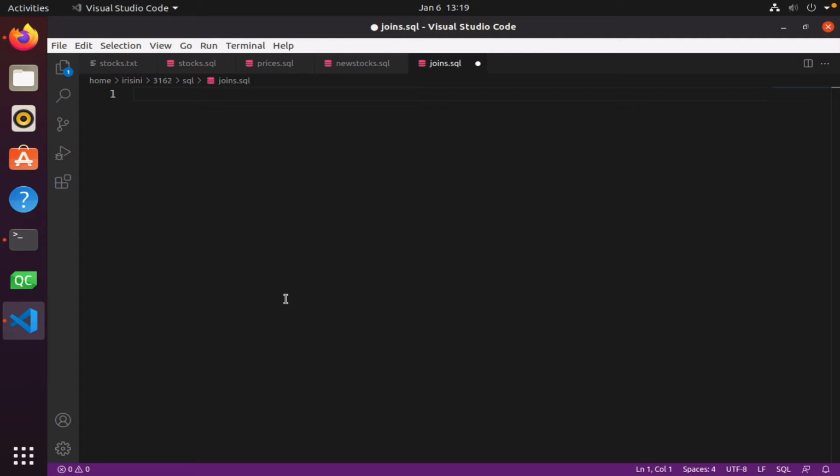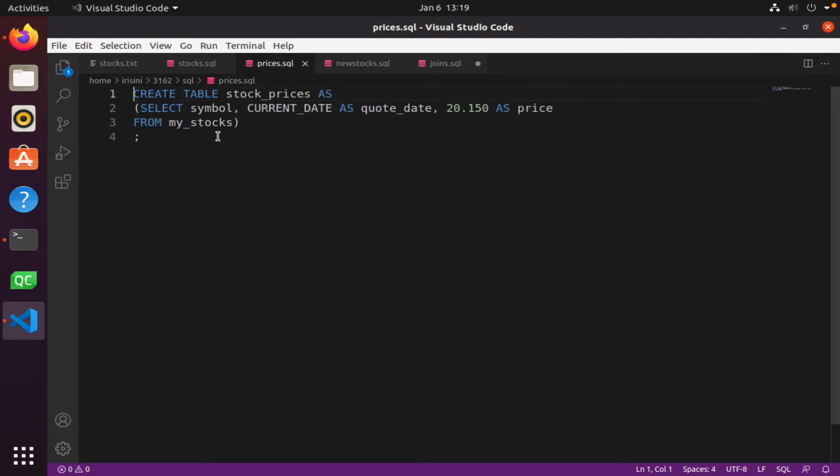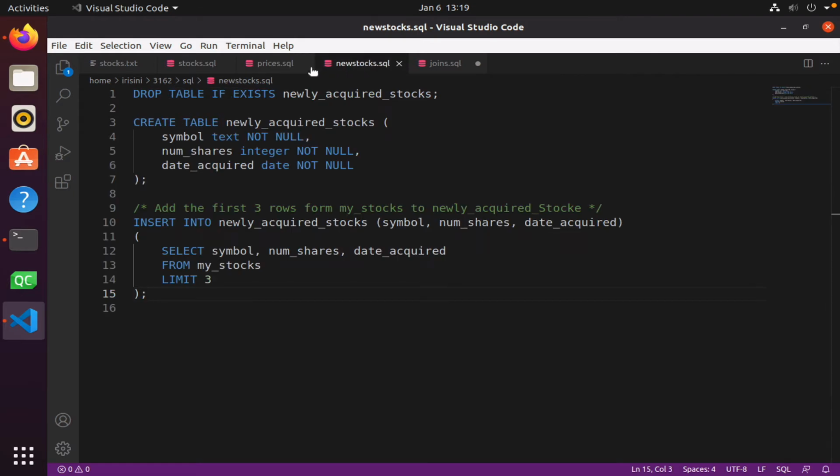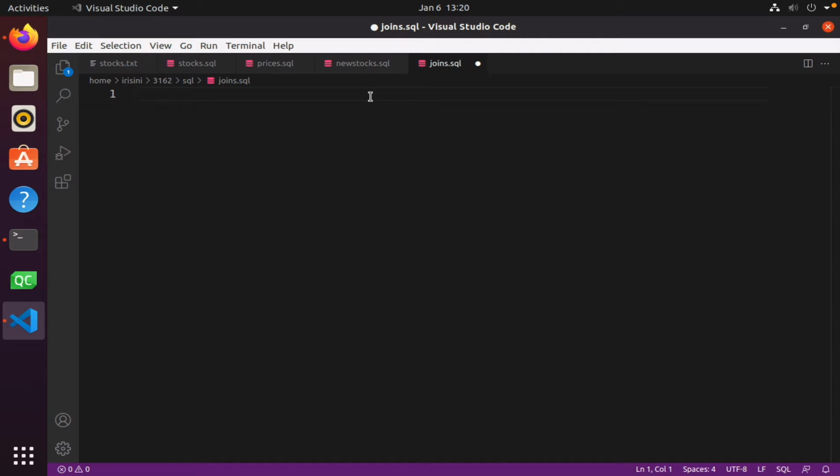Okay, so the information we need is symbol, num shares, and price. Where is that? Here. And we need price from the stock prices table. So there are two tables where the data that we need is scattered across. As you know from SQL, from your database course, when you have data scattered across multiple tables, then you need to perform a join, which allows you to get data from all the tables that are participating in the join.